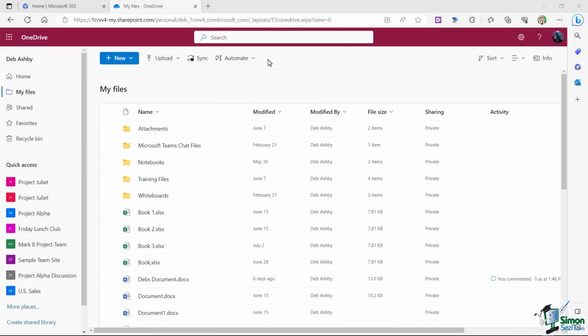Deleting files in OneDrive will move them to the recycle bin. But the good news is if you accidentally delete a file or you need to get a file back, you can restore the file from the recycle bin back to the original folder that it was deleted from.